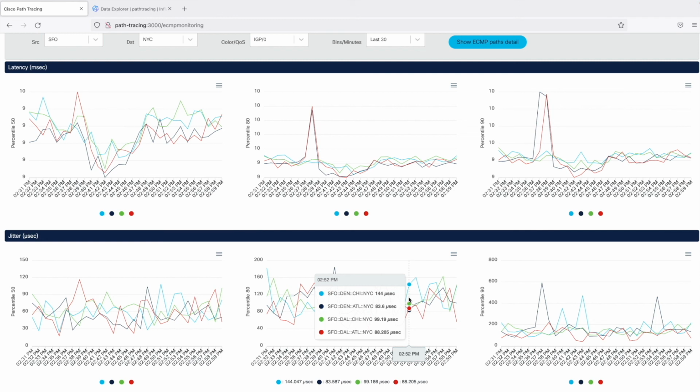So in this demo, we saw how path tracing can provide us the list of ECMP paths between any two nodes at any point in time. We also get the status of each one of these paths. We have the delay and the jitter of that path. We can also highlight any inconsistency between the expected paths computed by the PCE and the actual hardware forwarding paths detected by path tracing.